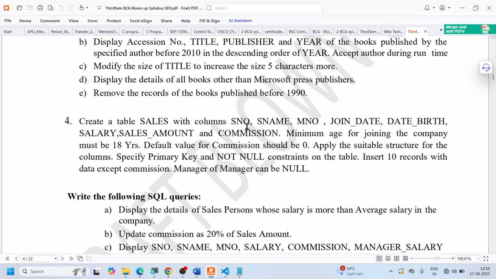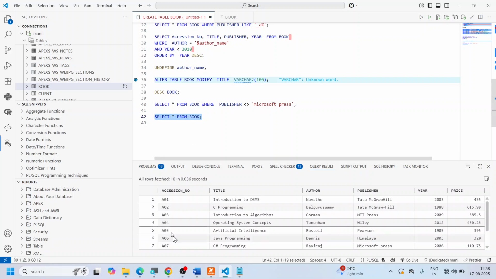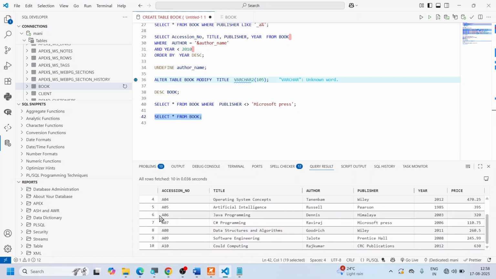What is the next thing that we are supposed to do? Remove the records of the books published before 1990. So we are supposed to remove, which means delete the records. Let's go ahead and delete the records from my database. I'm going to say select star from book, with a semicolon, and control enter, and you notice that there are 10 records.